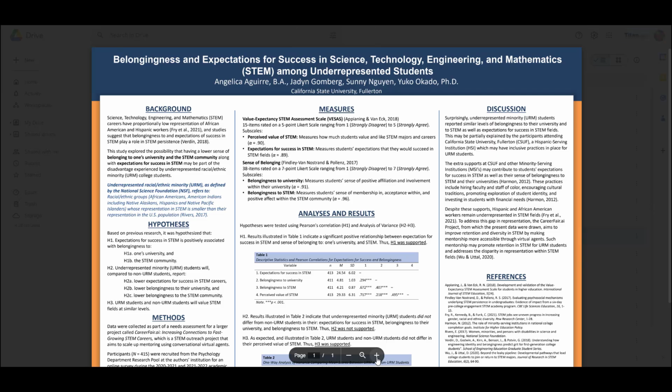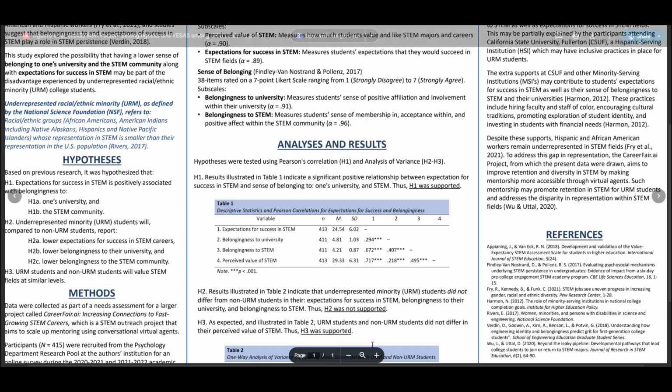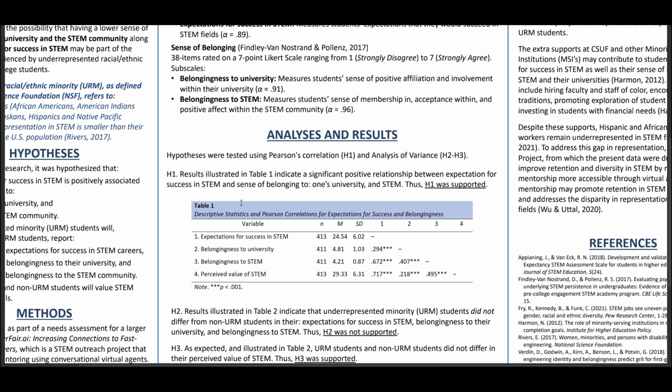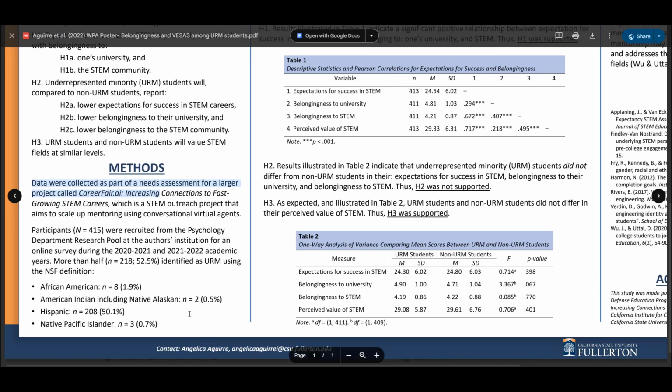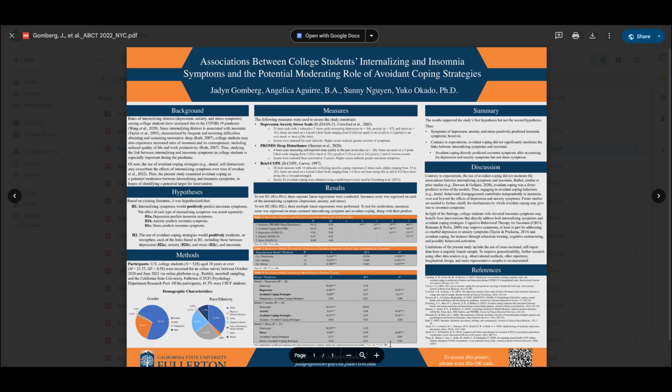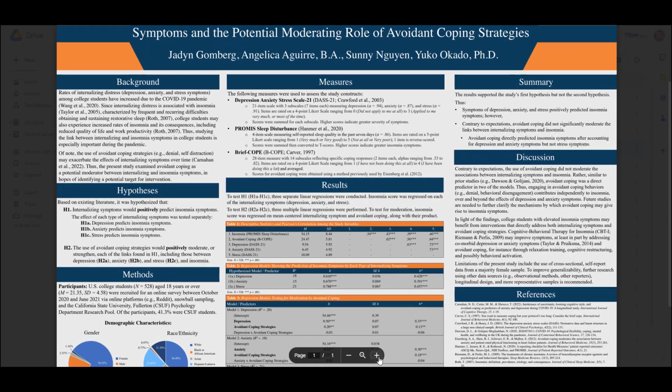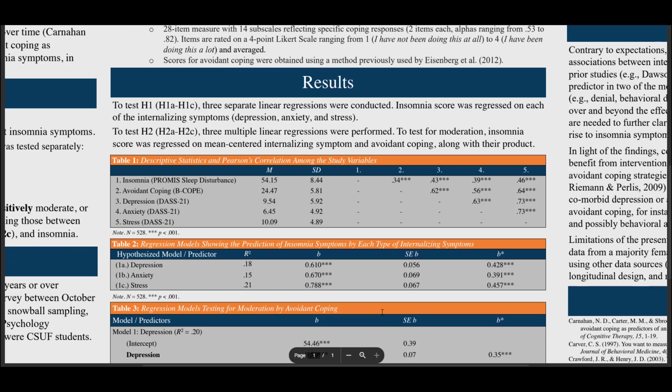Here's another poster, and so just zooming in on table 1. Here are some descriptive statistics, and again, very similar to APA style. And then moving on here, some additional examples of how descriptive statistics have been provided for sample characteristics. And so here's one more example of descriptive statistics being presented in a table format.